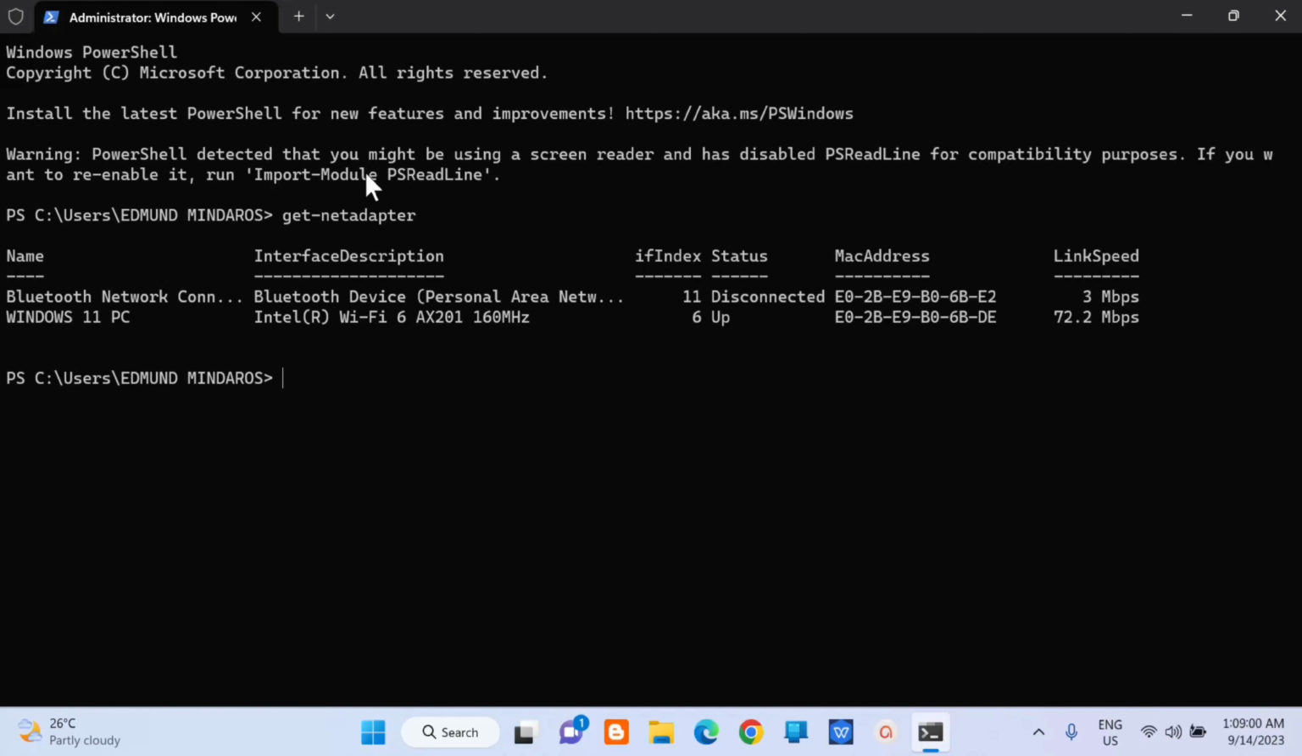So this command show you basic properties of all network adapters available sa ating Windows 11 or Windows 10 PC. So makikita mo dito yung name, yung interface description, yung index status, yung MAC address natin dito, and then yung link speed.